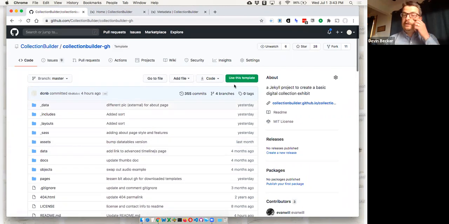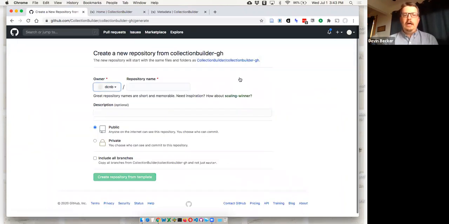Luckily for us, there's a big green button that says use this template. So we will push that to get started. And what this is going to do is it's going to copy the repository. It's a static web generated website machine, essentially, software. So you'll copy it here, and then you're going to move it to your own.